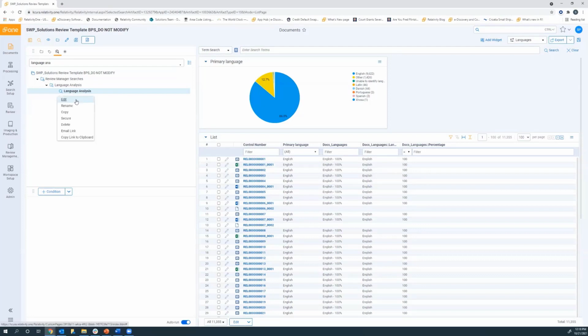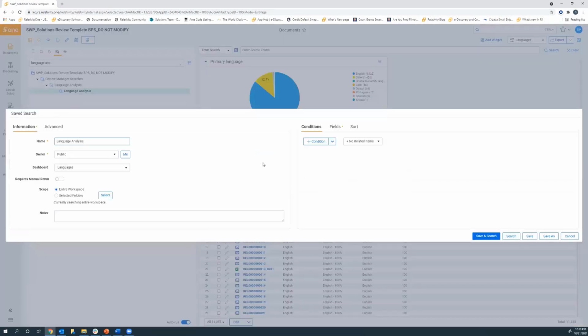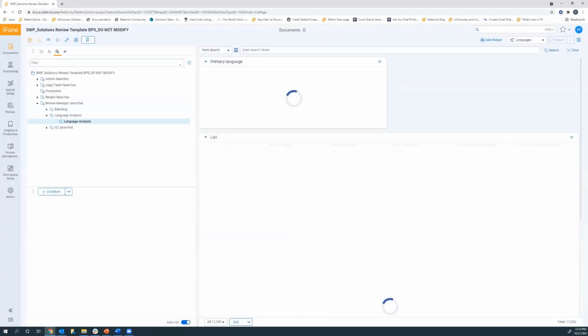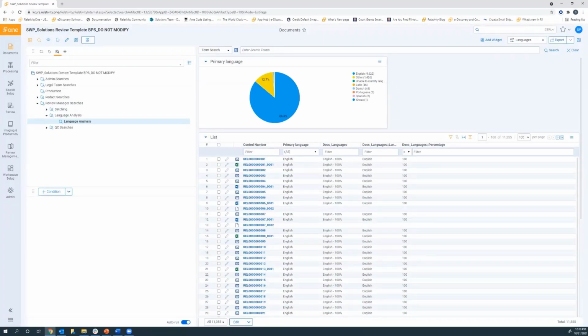I can edit this search to show you the fields that are included, the primary language and secondary languages fields, and then the percentage field is here, as you saw on the view. We also include a dashboard connected to the search, which identifies the languages present in the dataset as well.